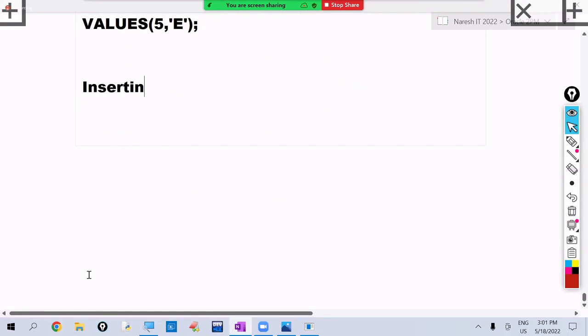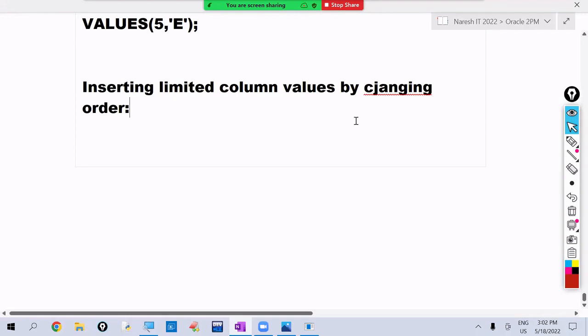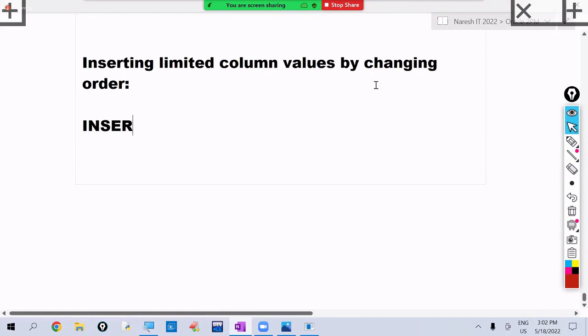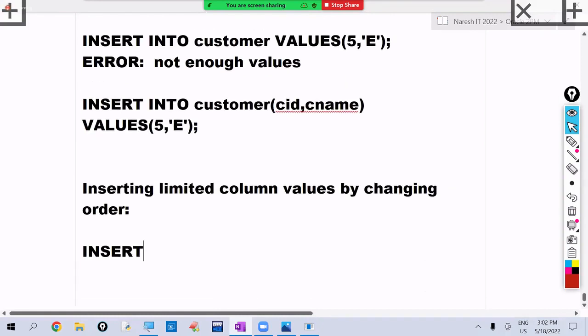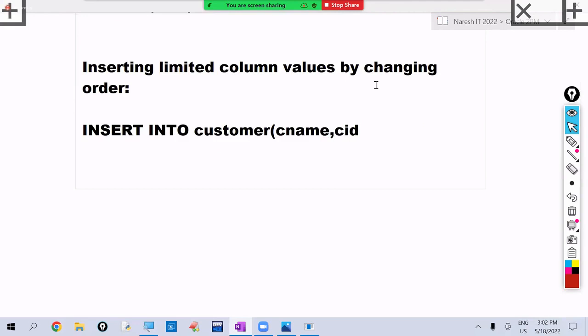Inserting limited column values by changing the order. So the order we are changing. Previously we inserted customer ID first, name next. Now we want to insert the name first. So right here, insert into customer, first we want to pass name, then we want to pass ID. So the order also we can change like this.